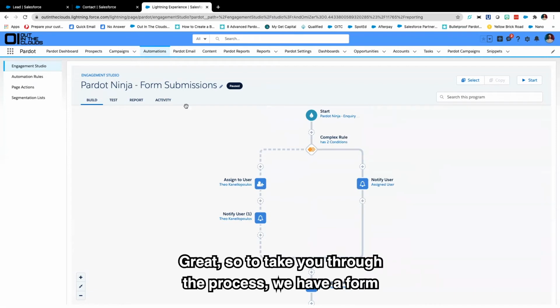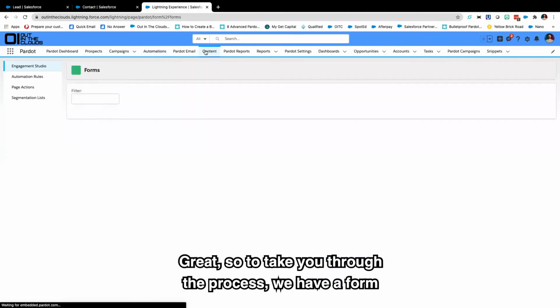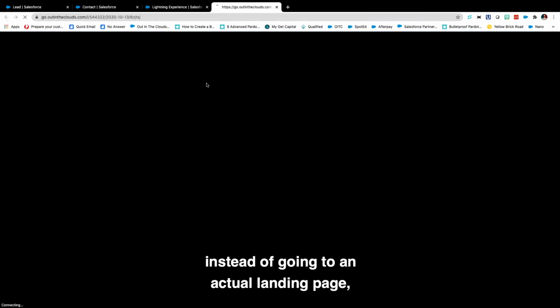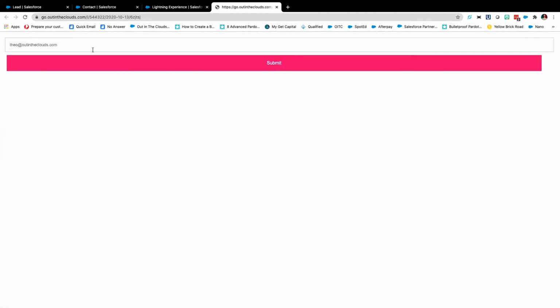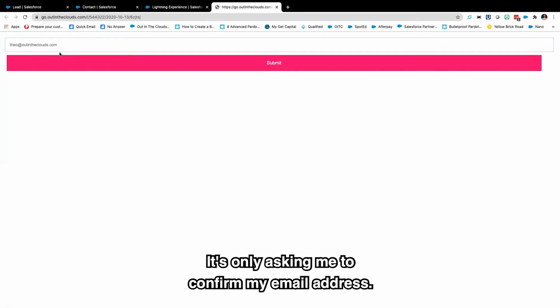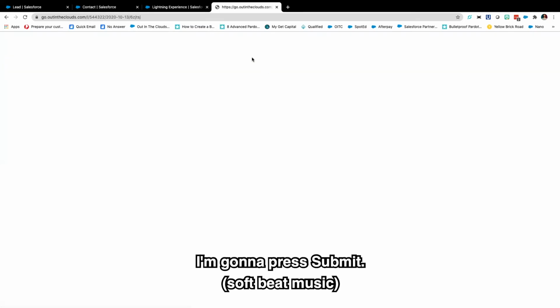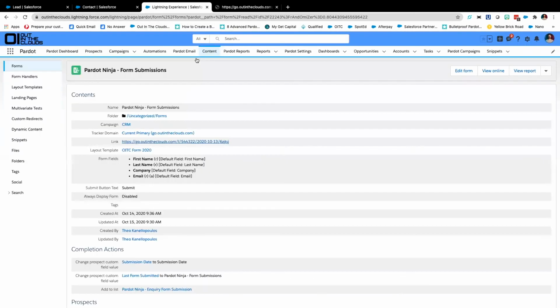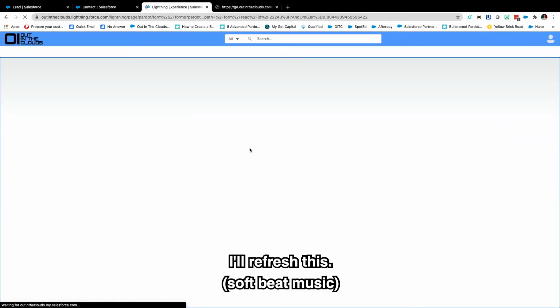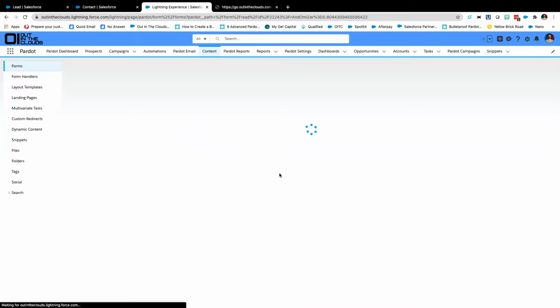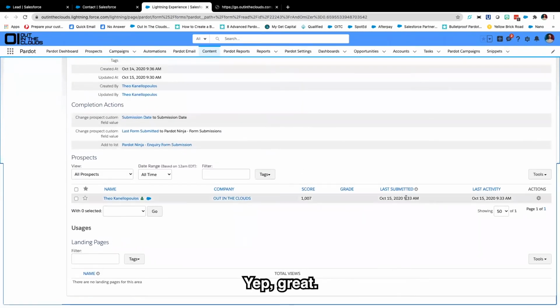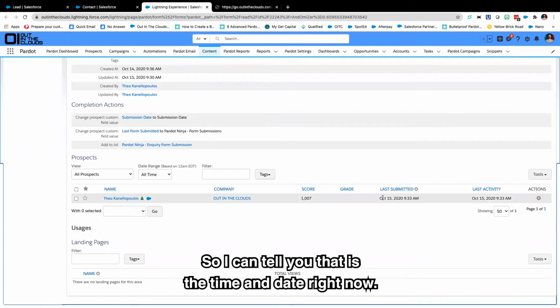Great. So to take you through the process, we have a form, and I'm just going to go to the back end instead of going to an actual landing page. Because I've submitted a form in the past, it's only asking me to confirm my email address. I'm going to press submit. Now we know that that's gone through. If I refresh this, we should now see that the form has been submitted. Yep, great. So I can tell you that that is the time and date right now.